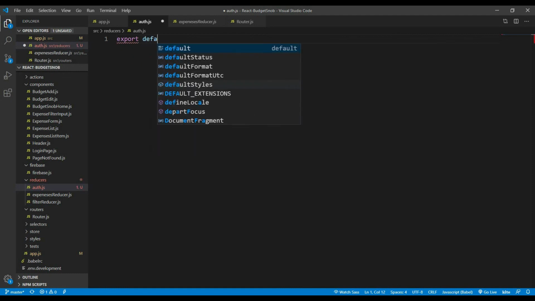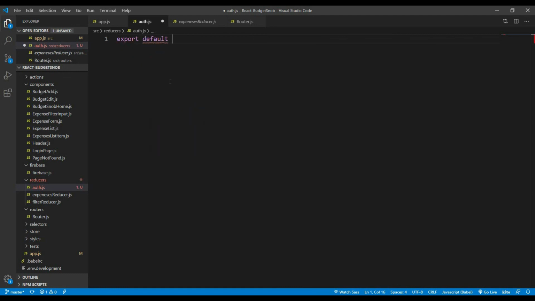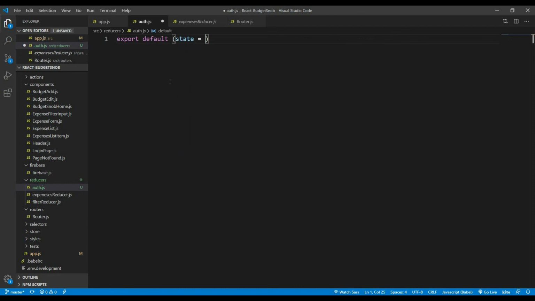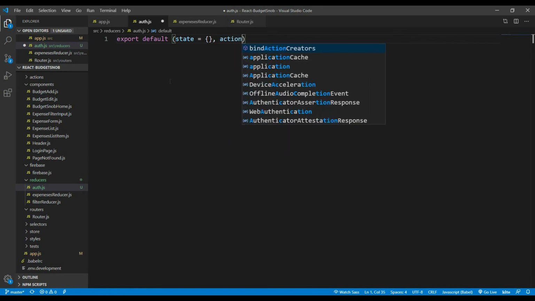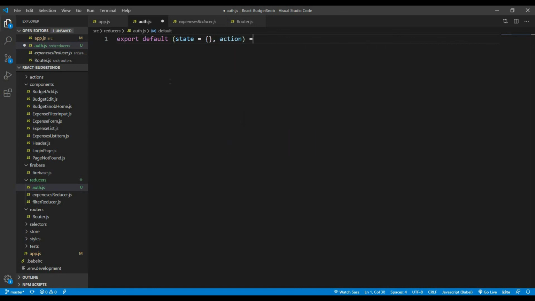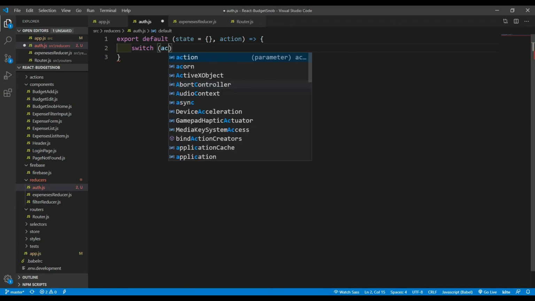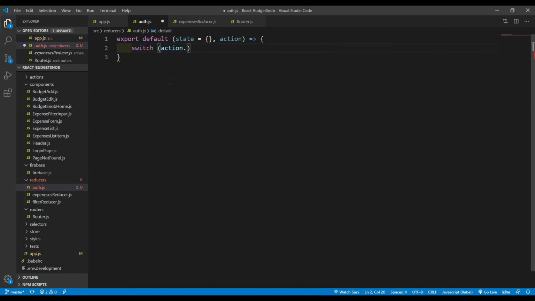Export default. And we do need to set up a state, which we're going to set up as an empty object. And then we need our action coming back, and it's going to be an arrow function. All right, this is where we do our switch statement. None of this should be new. Like I said, we did go over this. Action.type.